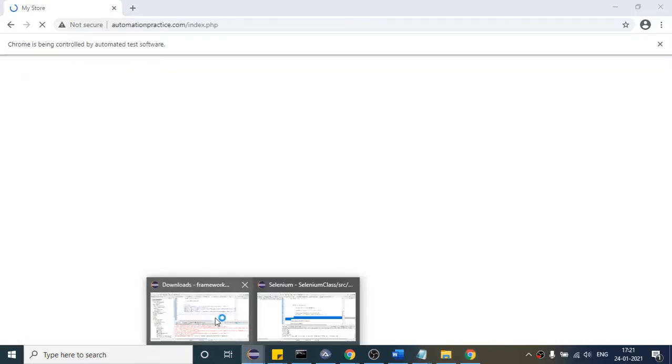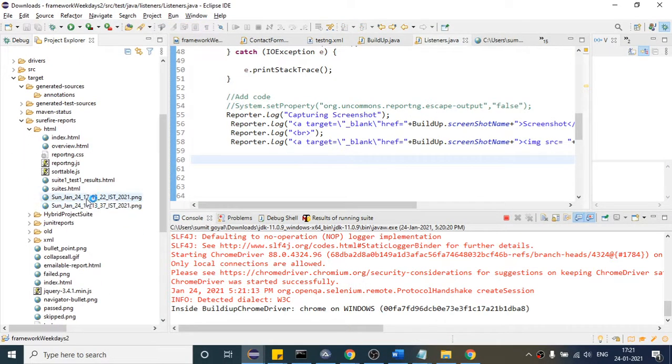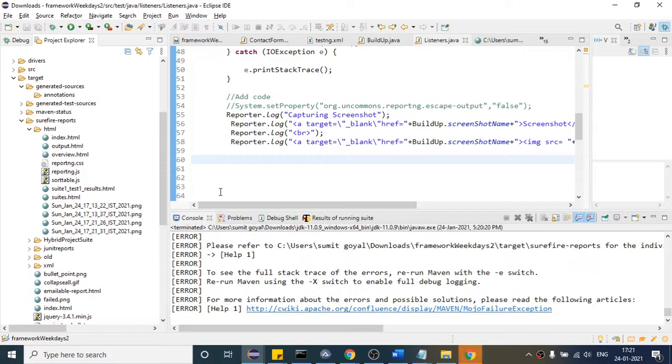If you see here, again you will see two more screenshots. As of now we have two. Again you will see a total of four. So once our code executes, okay, no issues.